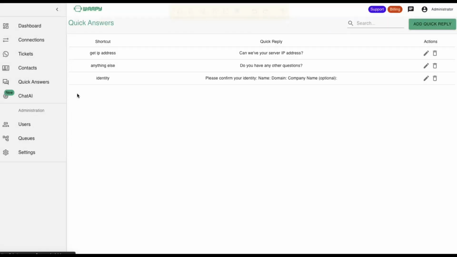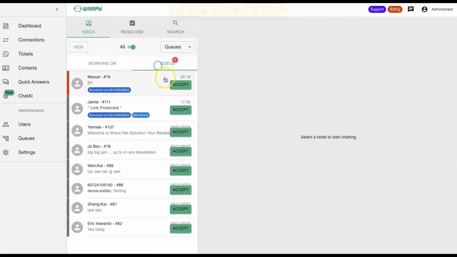The next is actually the quick answer. So this quick answer creates a shortcut for Waapy users to be able to reply to the customers instantly, because there are situations whereby some of the replies are pretty standard. So in this case, we do not need to type the same message again and again.